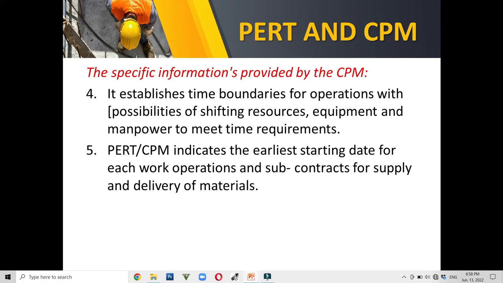The number 5, the PERT CPM indicates the earliest starting date for each work of operations and subcontracts for supply and delivery of materials. So, generally, yung PERT CPM, i-dictate niya rin kung kailan dapat i-deliver yung necessary material and physical plant as well as equipment requirements of the project.